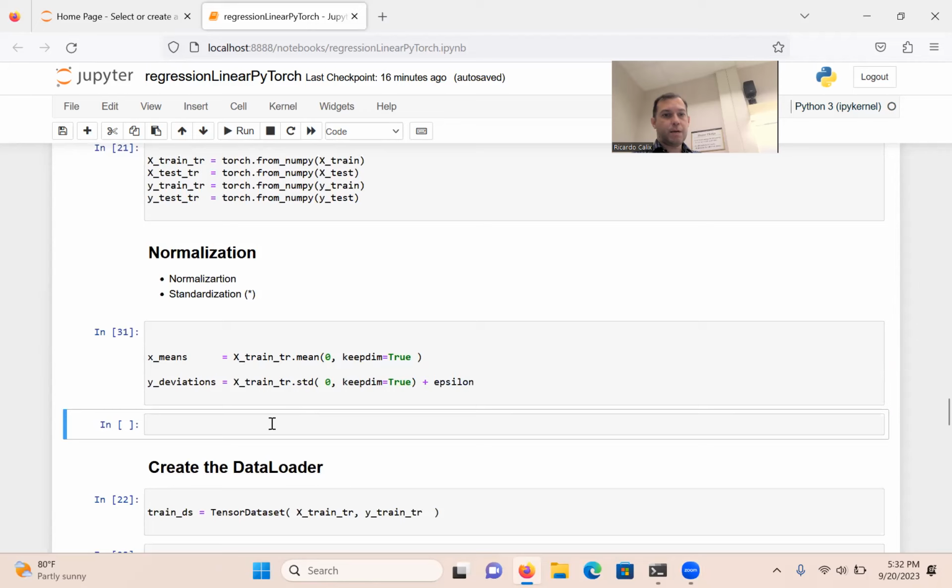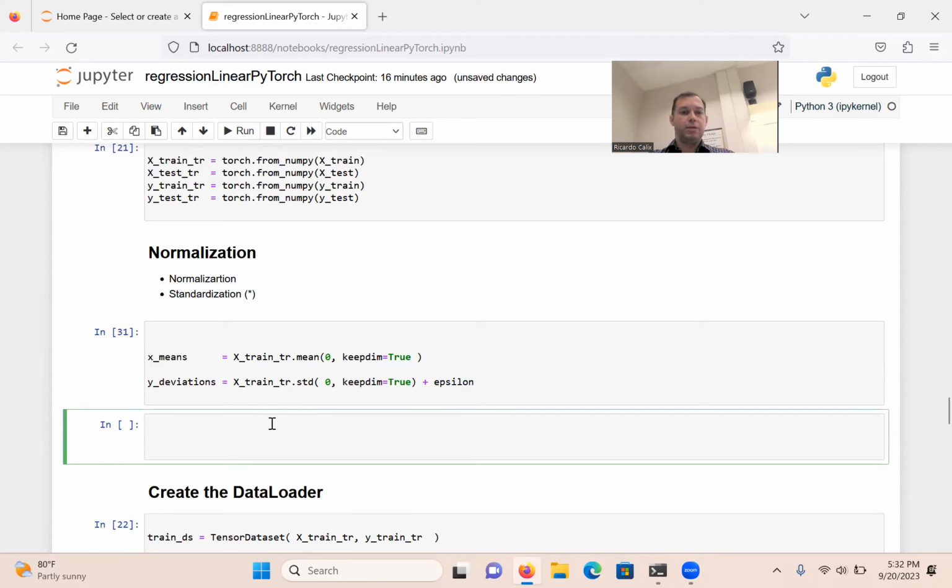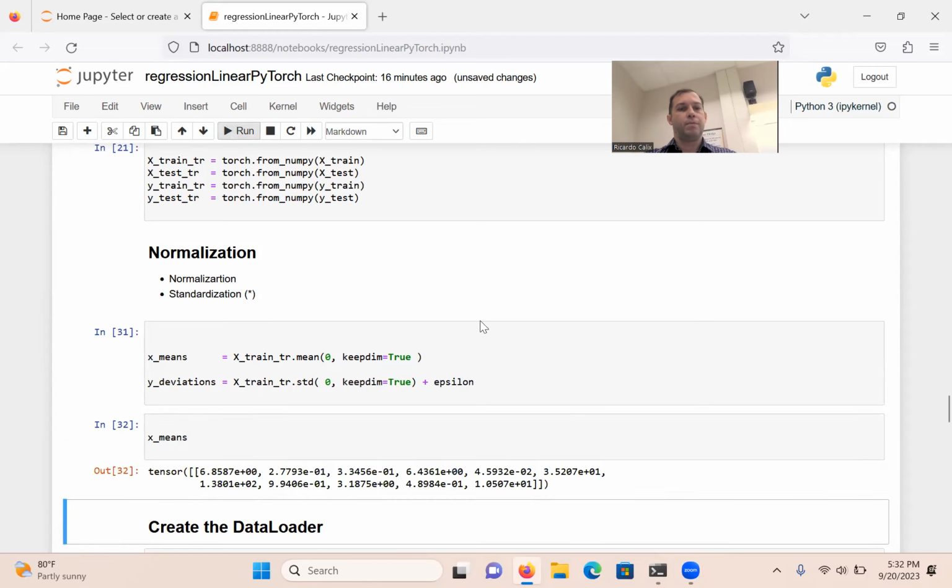Okay, so I ran it. Now let's do x means. As you can see, there are 11 values in there. Our x vectors are of size 11, and this is the mean of all in the train set. Got it? Any questions on that?